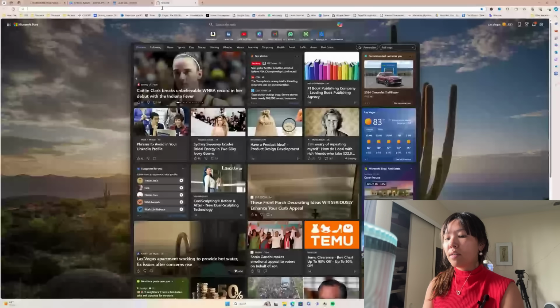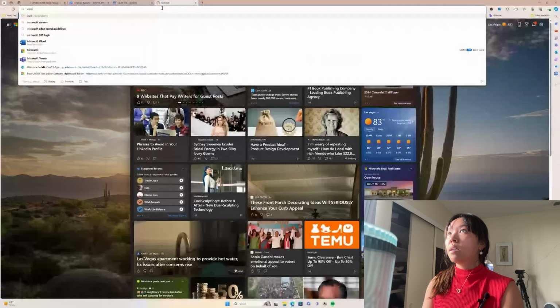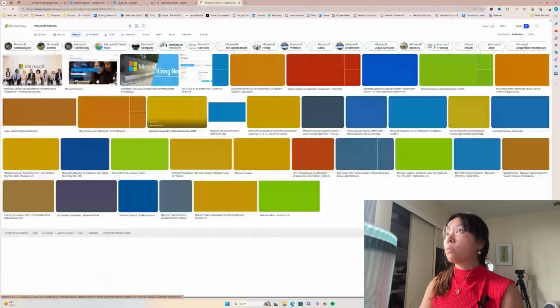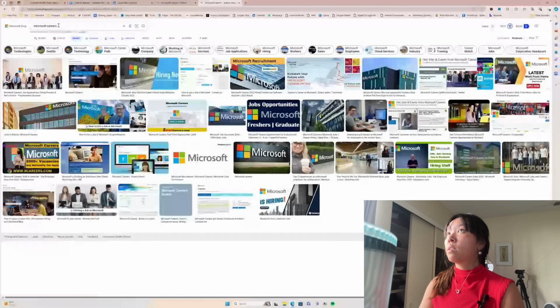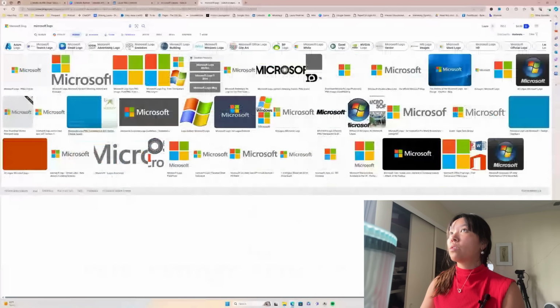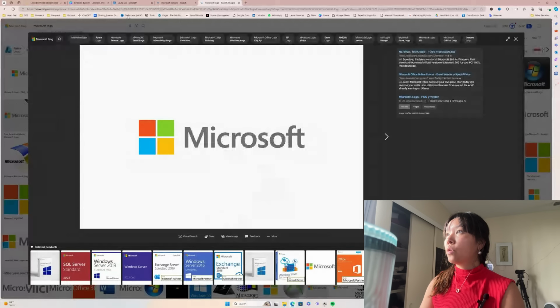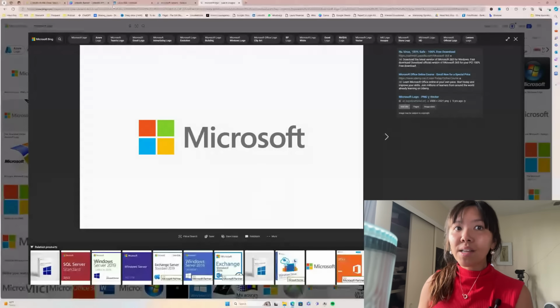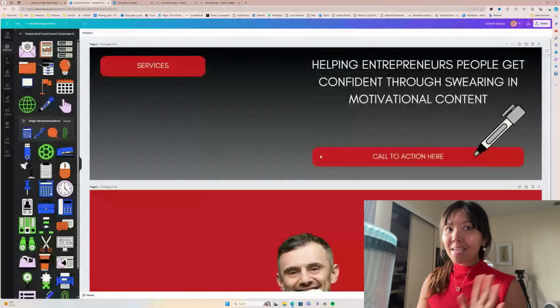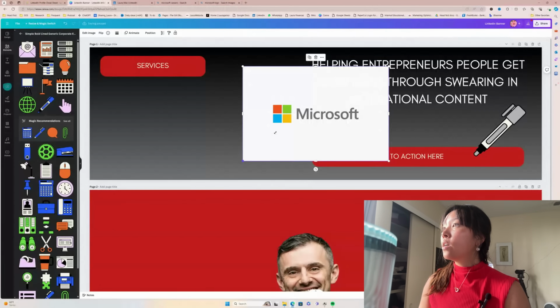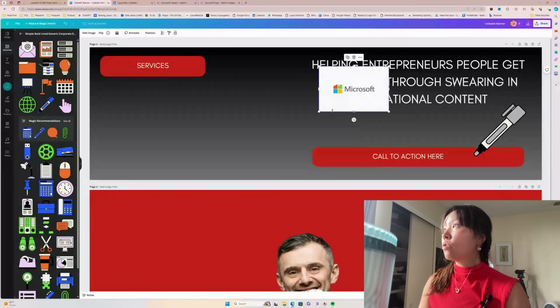Logos. So say for example, Gary Vee worked for Microsoft. So we're gonna go to this. We want to search logo. So click here. You just click on the image, right click it, and press copy image. That's the thing I love about Canva. You can just copy and paste images from the internet. You don't necessarily have to upload them if they're from the internet. So now I've just pasted it on, just Control V.